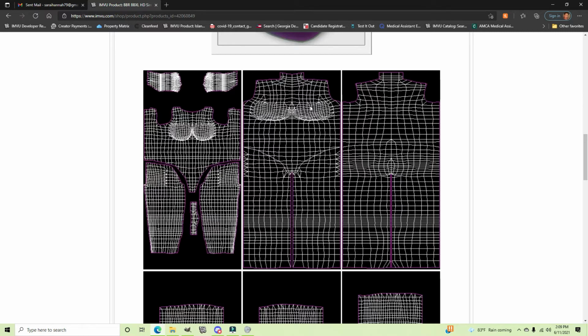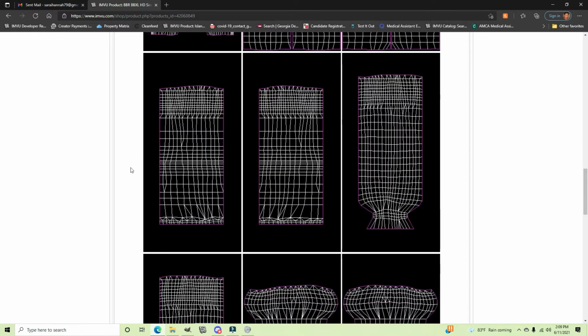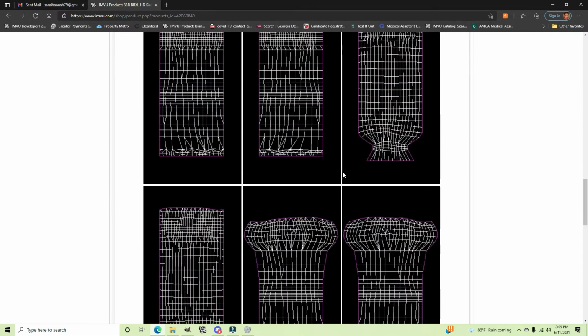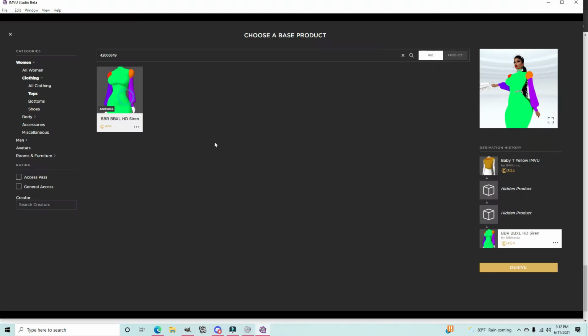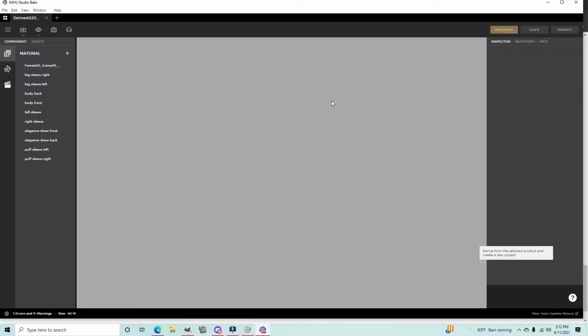Alright, we are going to download the front and back pants, and it'll make sense in just a little bit. We're not going to download the sleeves because this is going to be a sleeveless gown, and we're going to download the front and the back of the dress. Alright, so we'll get started in 2 seconds. Here we go. So we're going to click that and boom, derive. And then we're going to wait for it to pop up.